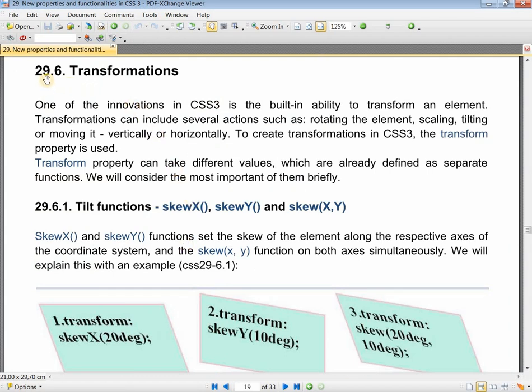We have reached point 29.6, Transformations. One of the innovations in CSS3 is the built-in ability to transform an element. Transformations can involve several actions such as rotating an element, scaling, skewing, or moving it vertically or horizontally. To create a transformation in CSS3, the transform property is used. The transform property can take different values, which are separate functions. We will look at the most important of them briefly.